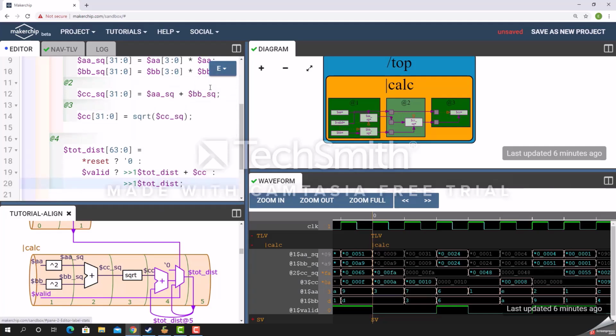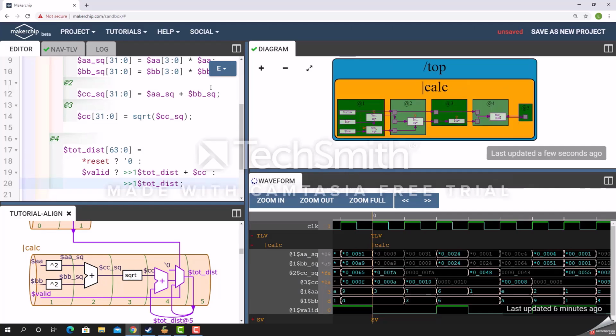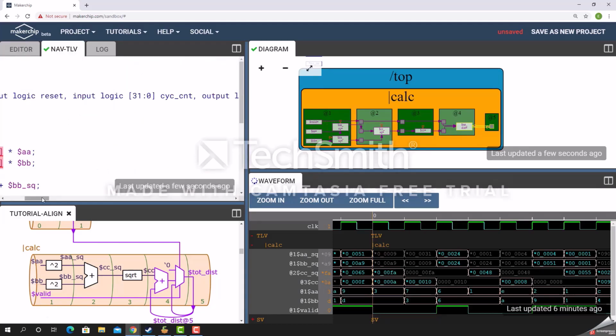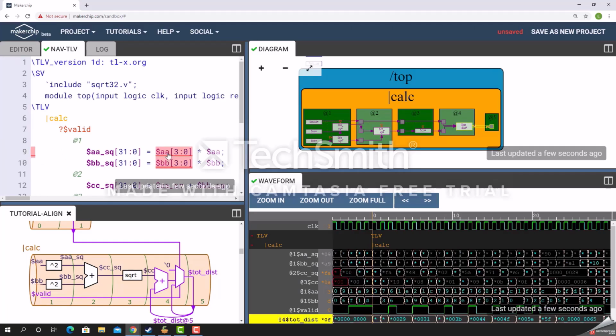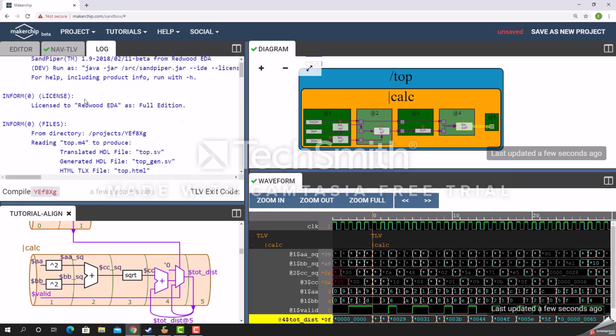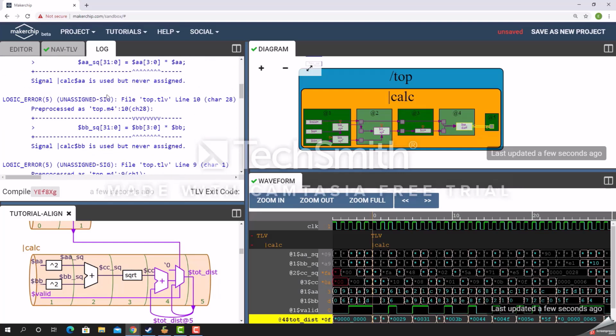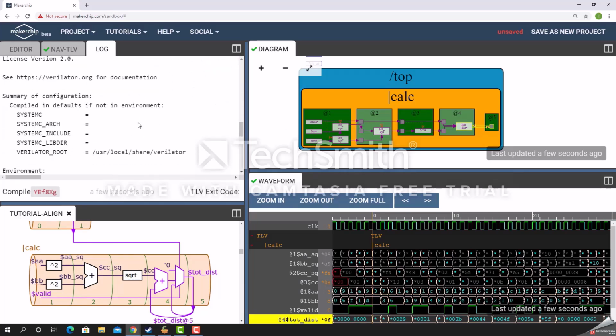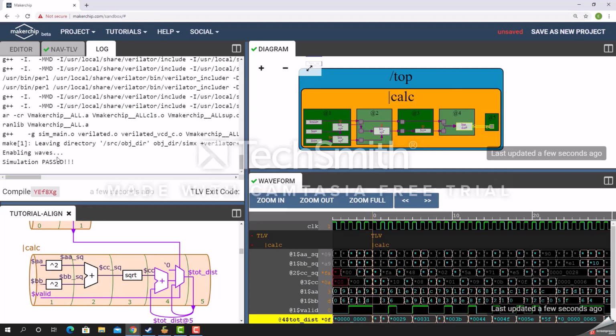So I'm going to go ahead and compile that. You can also compile with Control-Enter. And my new circuit diagram with total distance now. And I can look at this version of code in the navTLV. I can see some highlighting where signals are not assigned. These are warnings. I'm not sure what this one is. This one is the warning for valid, saying valid is not assigned anywhere. And I can see those errors in the log as well. It's good to check the log always. So these are my unassigned signal warnings, which is intentional. And my verilator simulation, everything passed, everything was good.